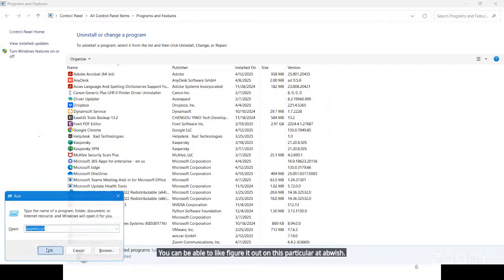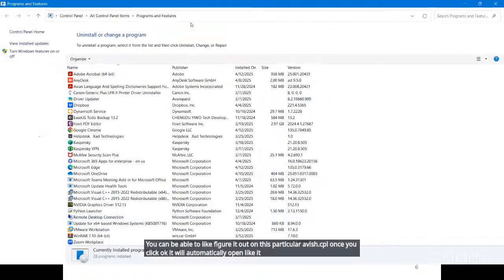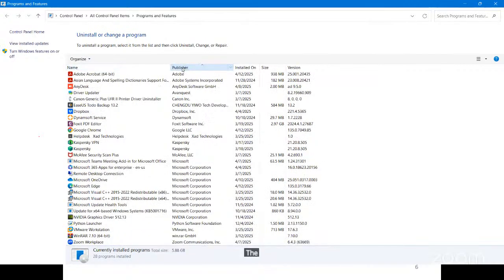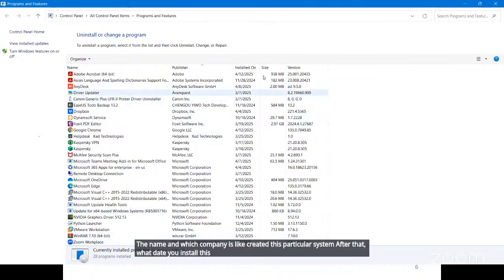Once you click OK, it will automatically open this pop-up window. After that, you can see what applications have been installed on your system, the name, and which company created them. After that, what date you installed these software, what the size of this software is, and what the version of this software is. You can see these things.